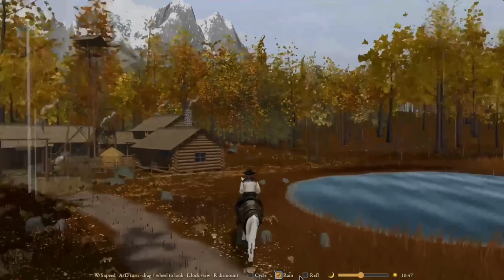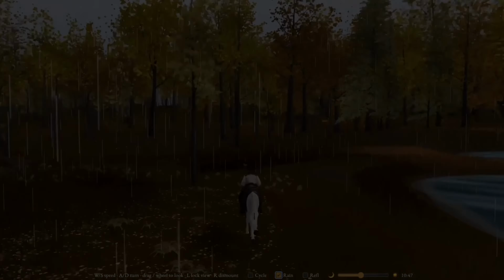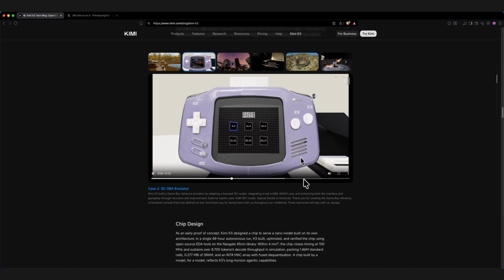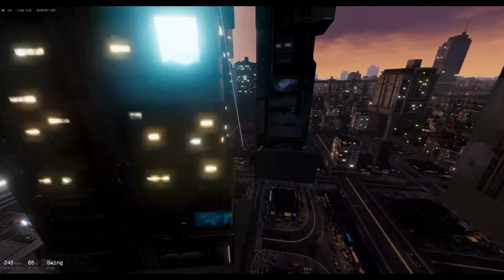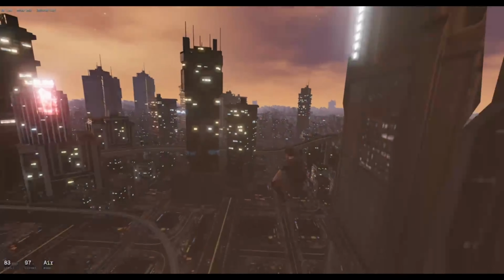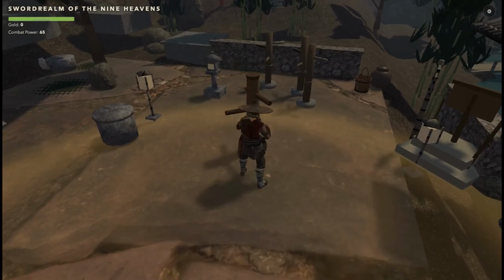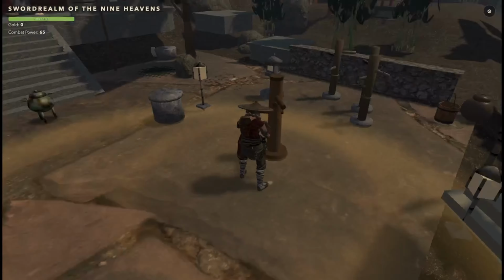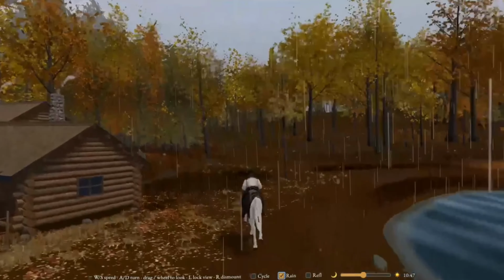Look at this demo. Kimi K3 is generating an open world, a handheld game, and other playable scenes. The exciting part is not only the visuals. The real question is the workflow. The model can write code, inspect the result, and improve it.